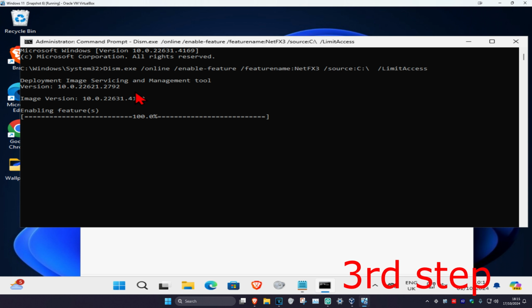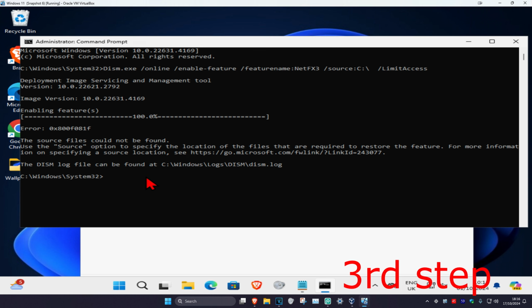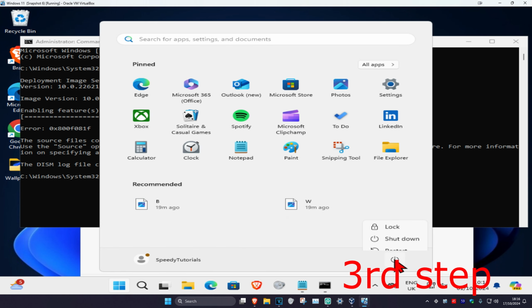Wait for this to load. Ignore this error on my screen, however in your case it should now be working. Now once you do that, you just want to restart your computer, and then the problem should be fixed.